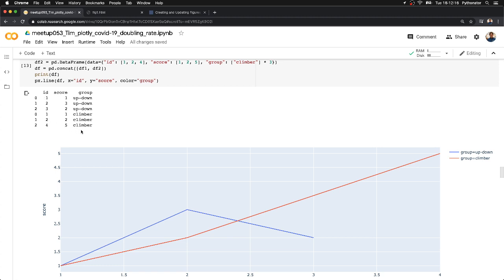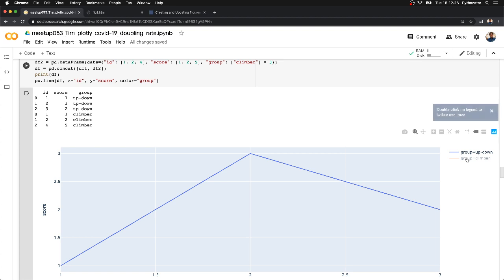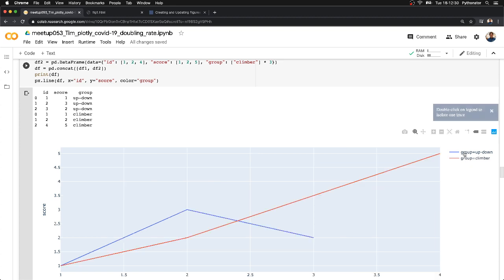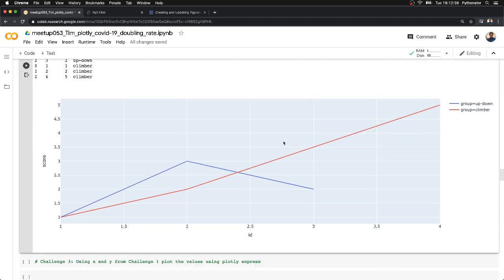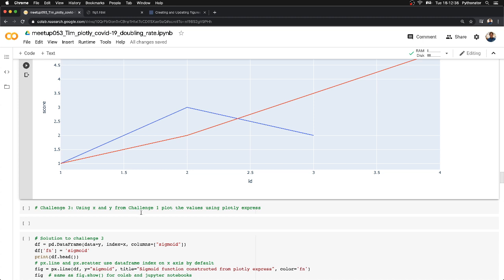It's got 6 records in it. So you see the 3 that have got up, down, they've been all put in as one series, and the 3 that are in climber, that have got a group of climber, they've been put in the other. We can turn off, and it's still an interactive graph like before. So challenge 3 is to do the same thing using Plotly Express.